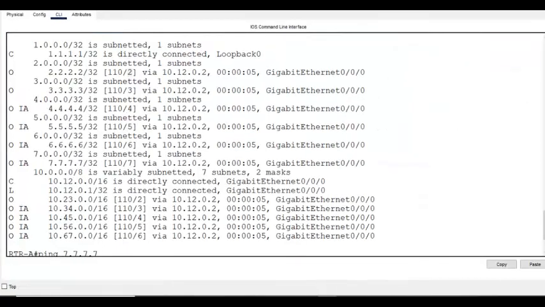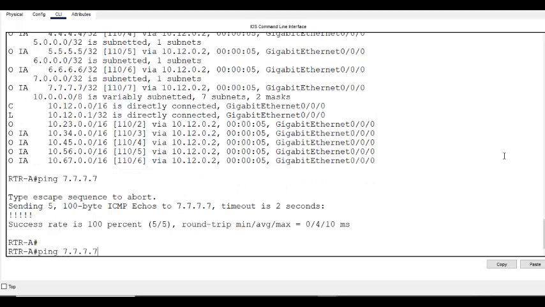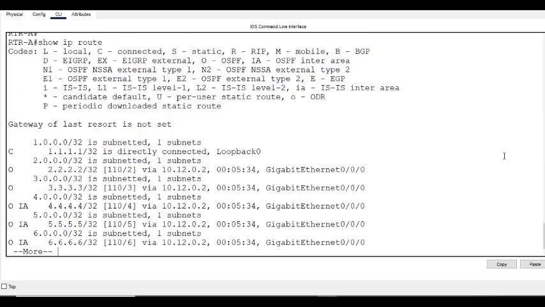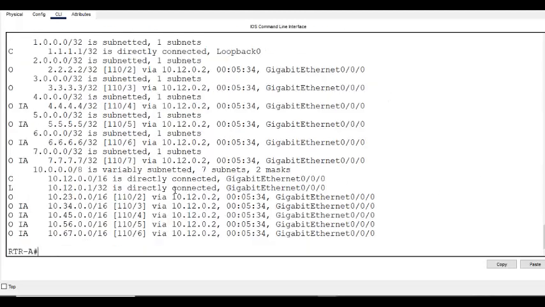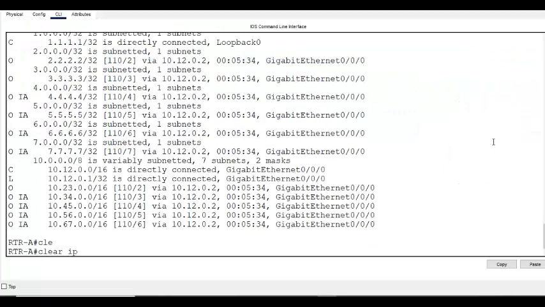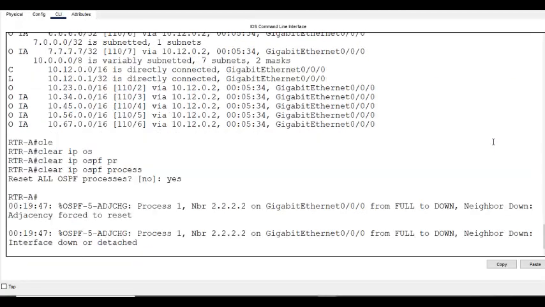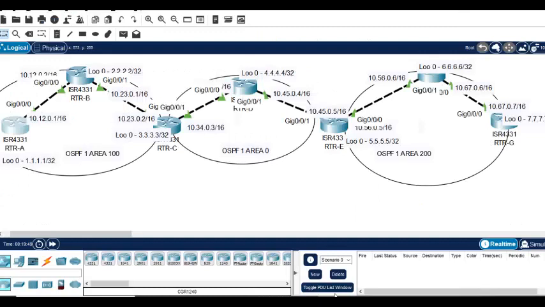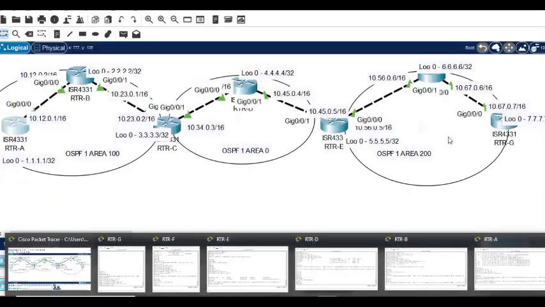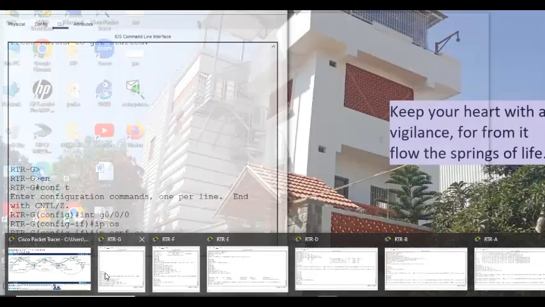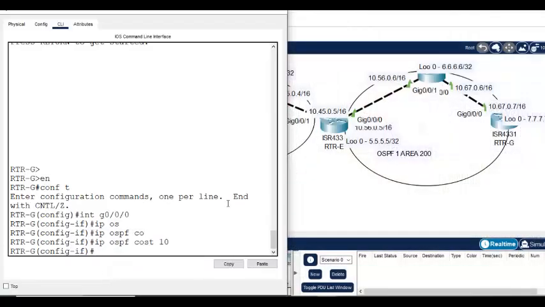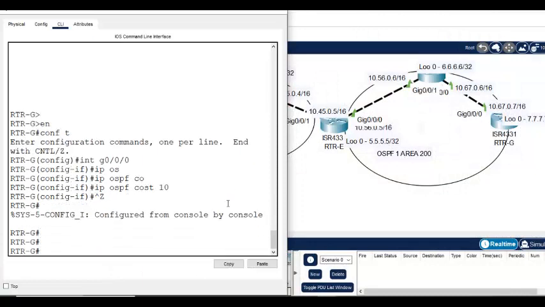You didn't get it? Let me clear. I'm restarting the OSPF process. I want to check whether the cost is properly configured on G. It is configured. Show ip ospf. See, I have even set the cost. I can show you here. You see, the cost is set.